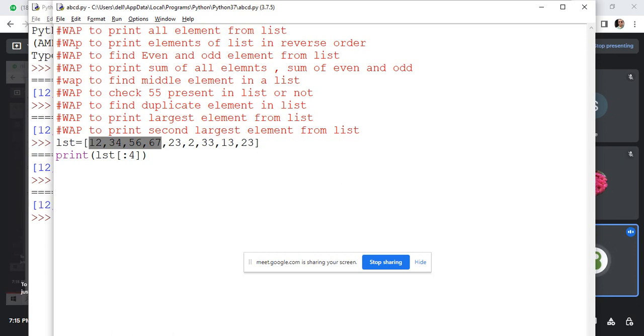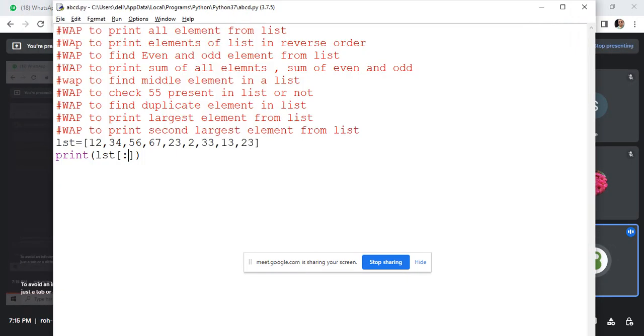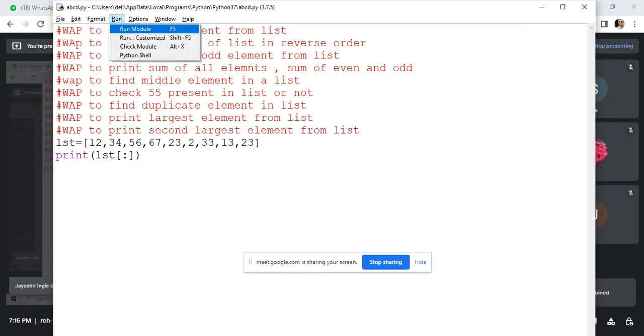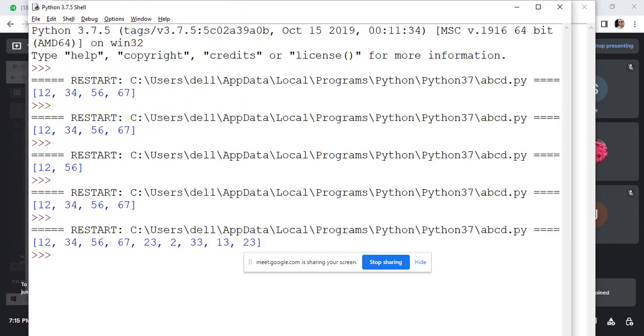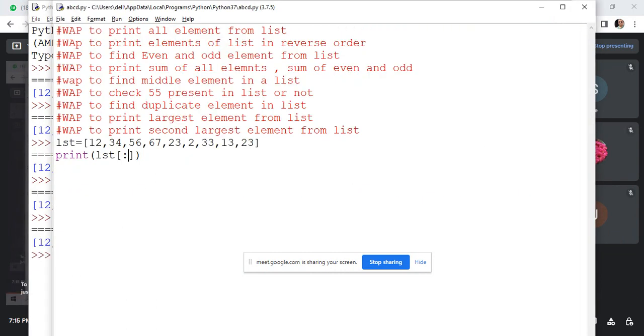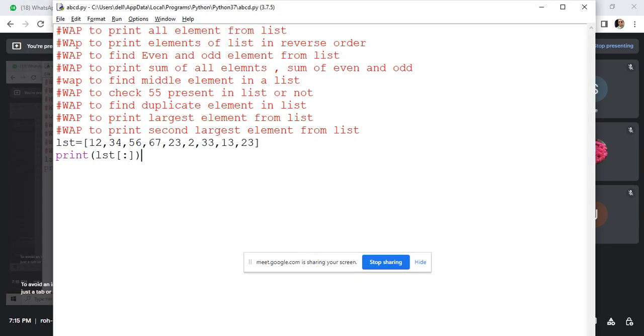Okay, one more question I have. Write down here a colon. Now what is the output? All elements. Will it print all the elements? Yes. If you do not pass a start index and end index, then it will print all the elements from the list. Clear?